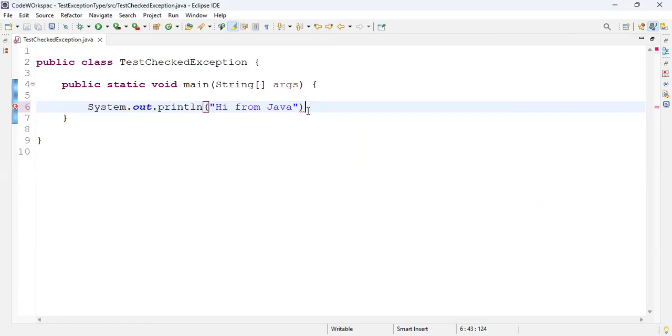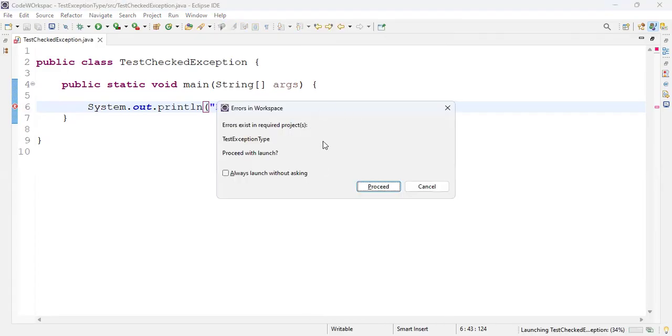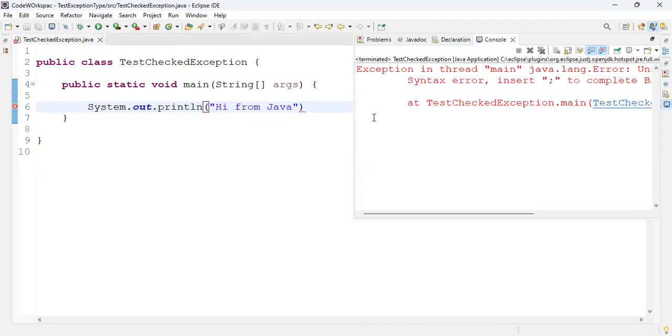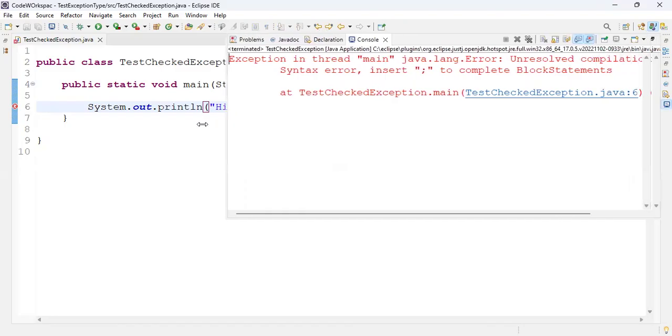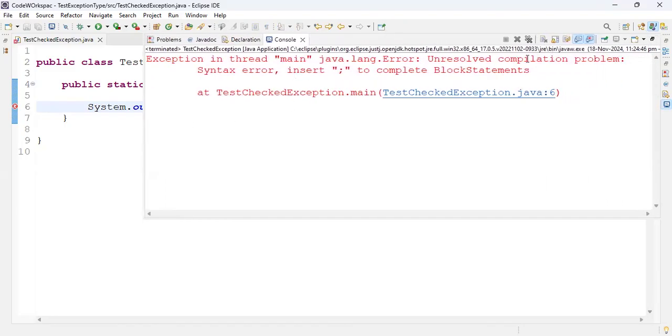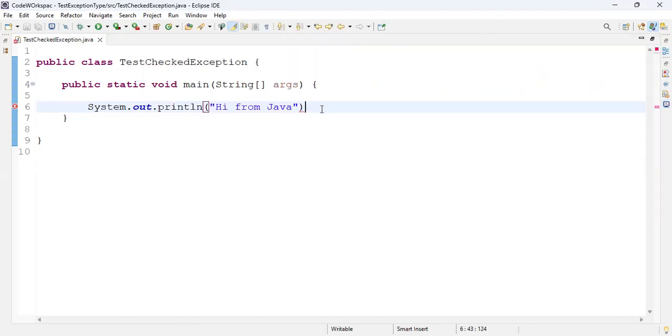Now, if we forcefully try to run this code, then what happens? Let me run this. I'm getting a message from Eclipse that errors exist in the required project, right? Proceed with launch. I'll say yes, proceed, so that we can get the error. Now you can see that we are getting this error: unresolved compilation problem, syntax error. So it can check that exception. Now, if I add the semicolon, I'm not getting the error. So this is just a very basic example. Don't consider this under the checked exception.